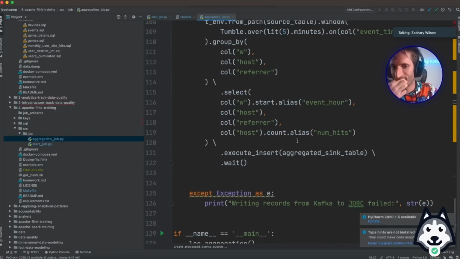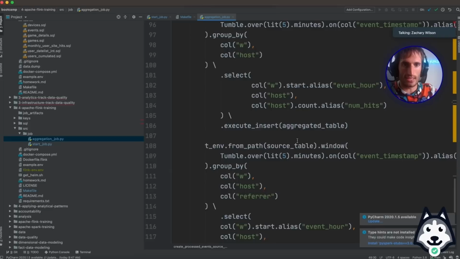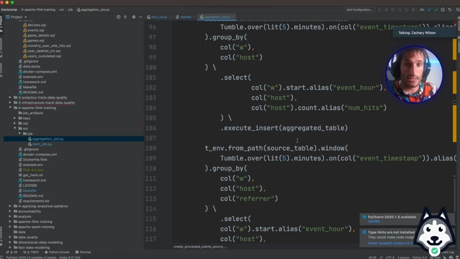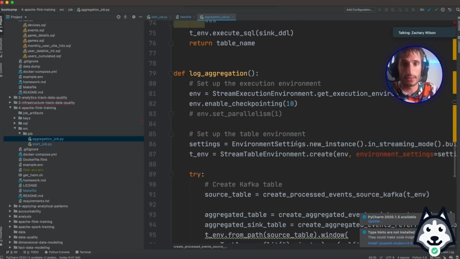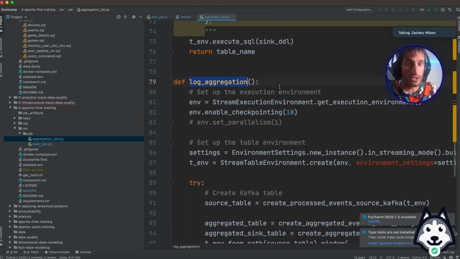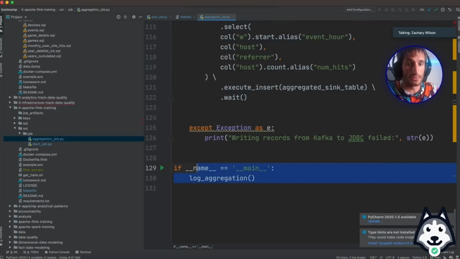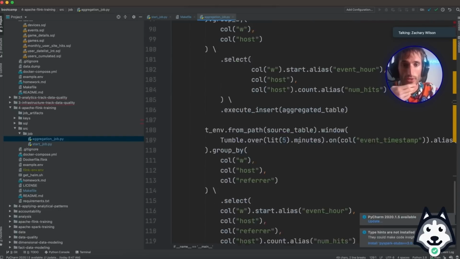So one of the things that this allows us to do is let's go step by step through this aggregation job. And I think that will make sense as to what is going on here. So we have a log aggregation. This is going to be our job. You see at the bottom here, we have the main, looking great.